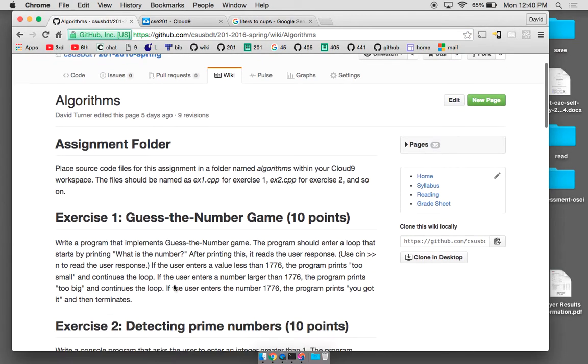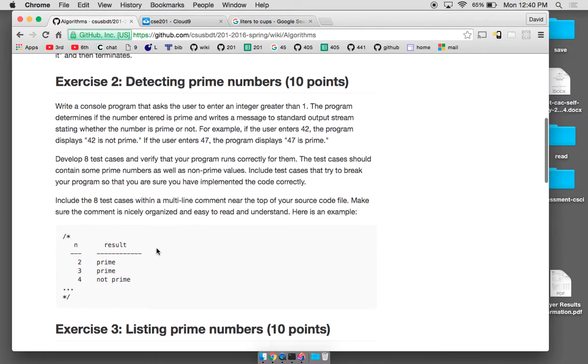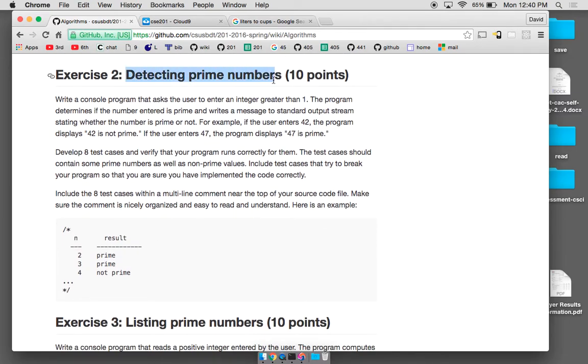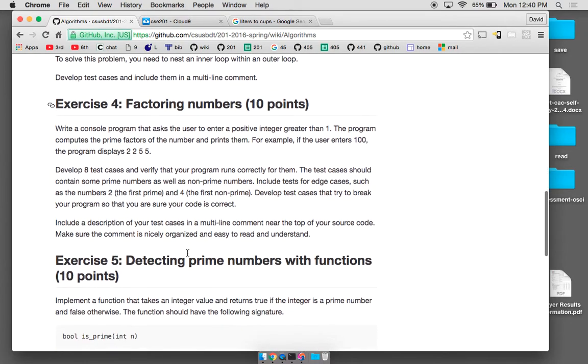Algorithms is the next assignment you need to do, and the course is really focused on your assignments. That's where you're going to learn programming on your own. In the past, I used to show people the answers before they went into the lab or to work at home. I'm not going to do that now. You need to work on these. Detecting prime numbers, listing prime numbers, factoring numbers. Factoring numbers is the hard one.